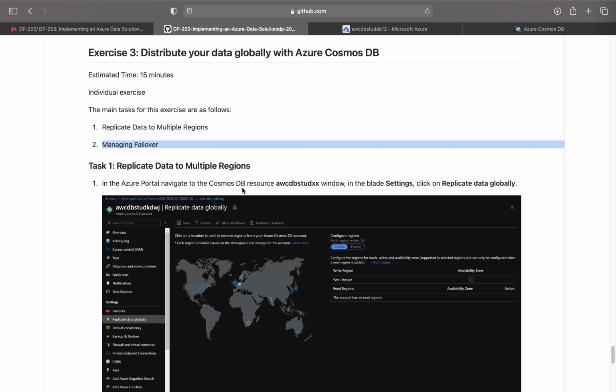Okay, so for manual failover, in the replicate data globally window, click on manual failover. This is something I'm not sure we looked at properly, so we did not. The thing that we didn't talk about is these two buttons. You have a manual failover that you can configure. The other thing you have is automatic failover. Right now the automatic failover is not enabled, so you can click on turn it on, and then you just need to set the priorities.